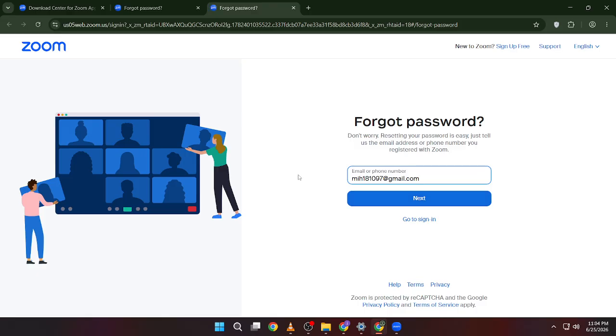A weak or unstable internet connection can prevent Zoom from authenticating your account. Try refreshing your connection or switching to another network if available. If your account uses two-factor authentication, make sure you're entering the correct verification code before it expires. If codes aren't arriving, check your authentication app or linked device.